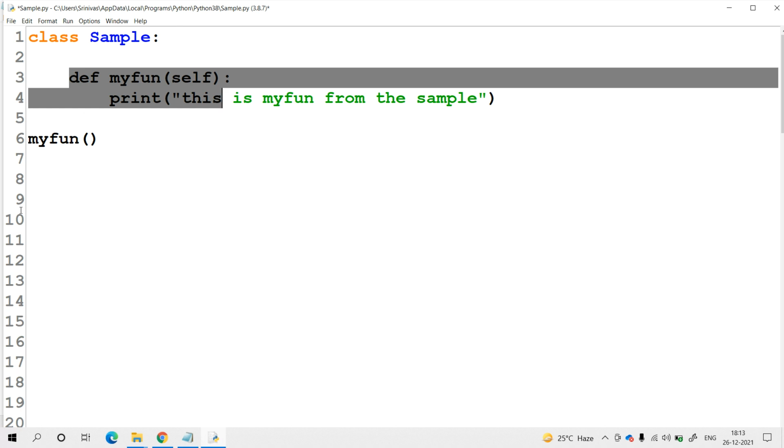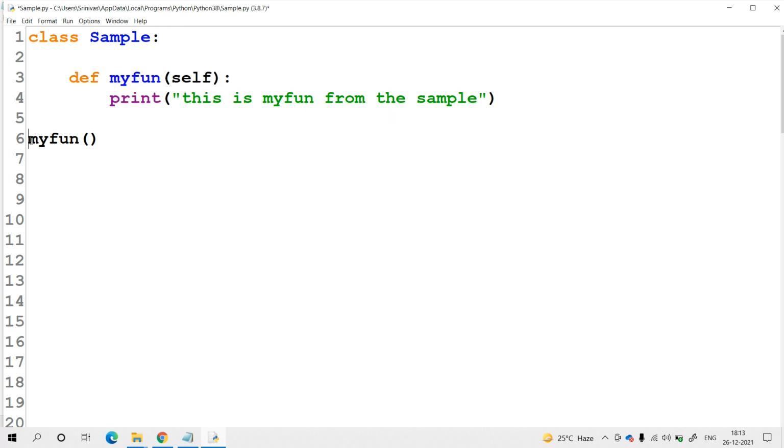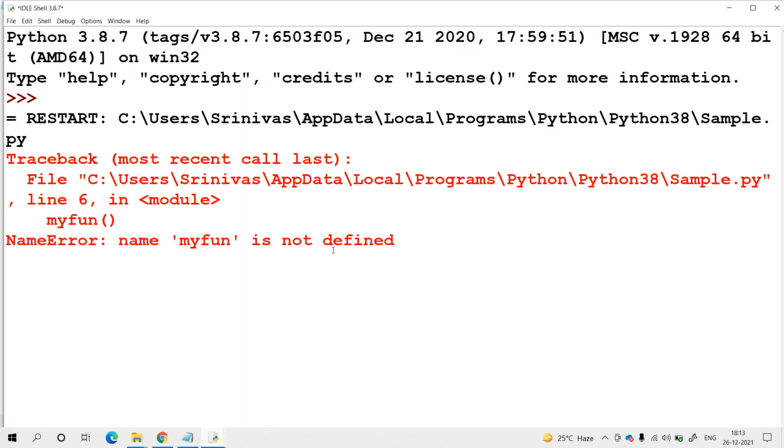It is not a normal function. If I take one normal function, definitely it will execute. Why? Because the normal function is available in the same scope, so you will get the output from the normal function. But here the my function that I am providing within the sample class is not giving the output. Try to check it. If I run it, you are going to get one error. The error is: the name my function is not defined in the current scope.